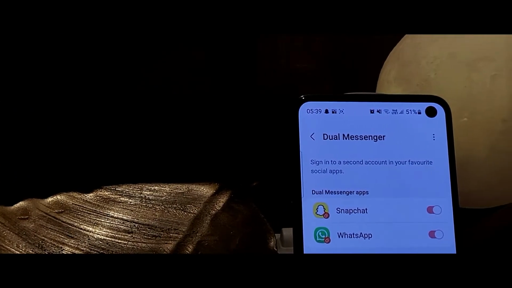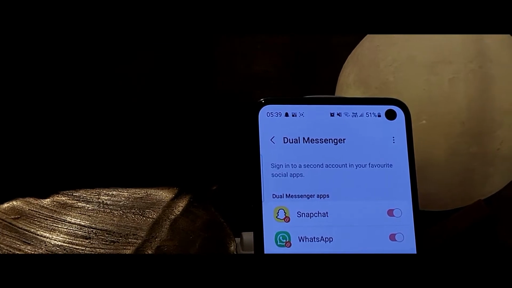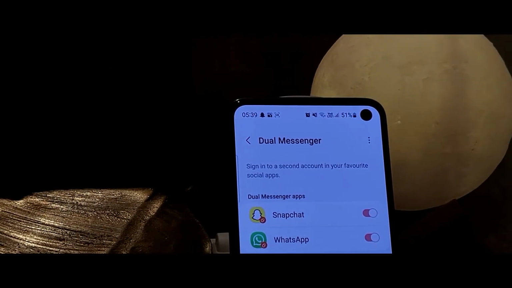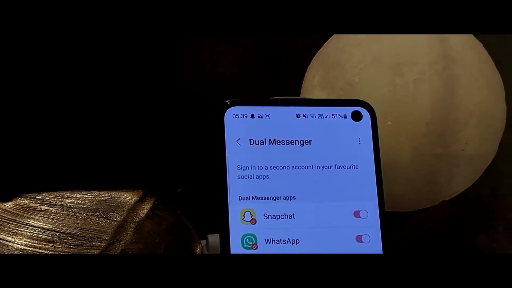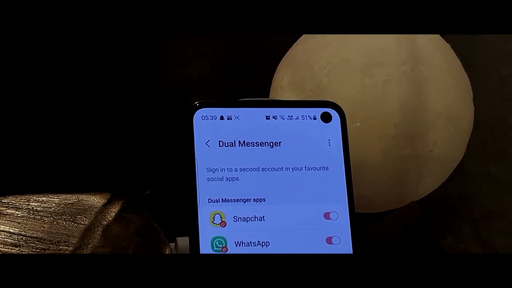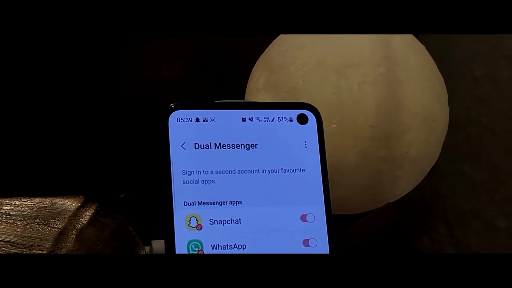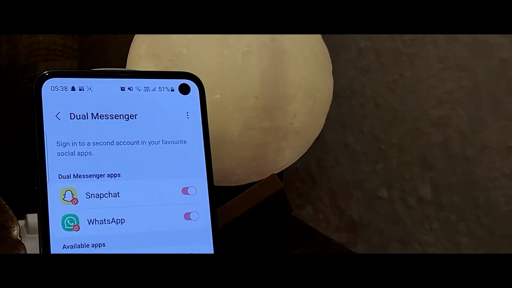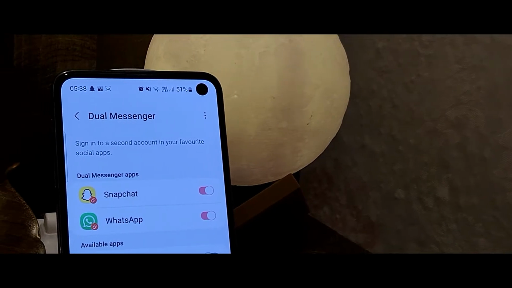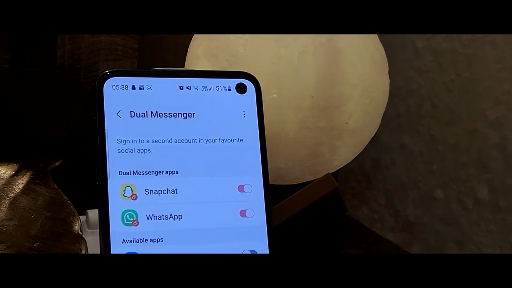It's like having two accounts in one smartphone, just like Instagram has allowed you to use two different accounts at the same time. You don't really have to sign in and sign out again and again, which is really convenient. But Snapchat, WhatsApp and so many other messengers don't offer this type of function from the factory. But in Samsung smartphones, there is a very neat feature inside the settings which you can enable to use two accounts on one smartphone.